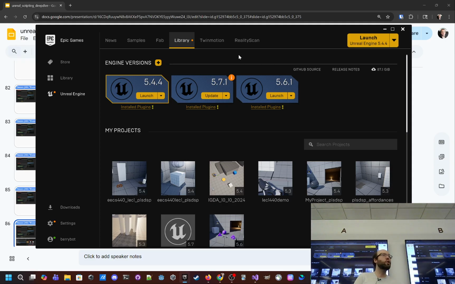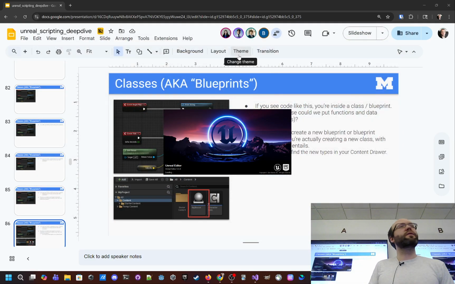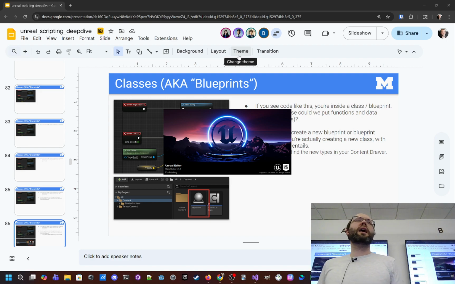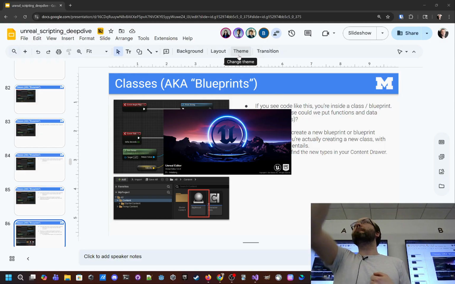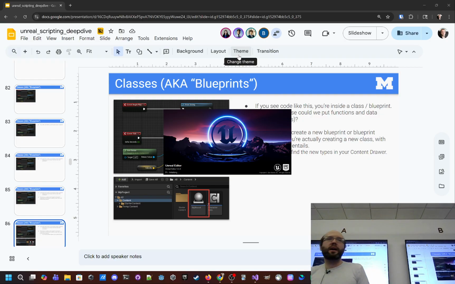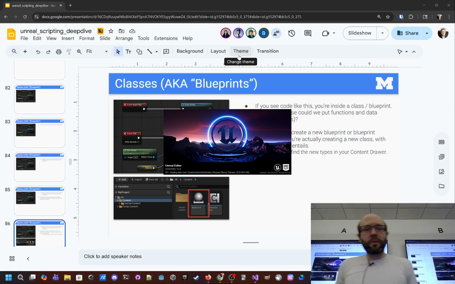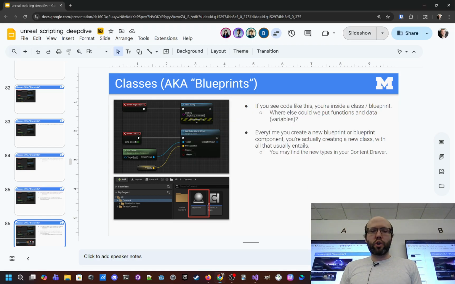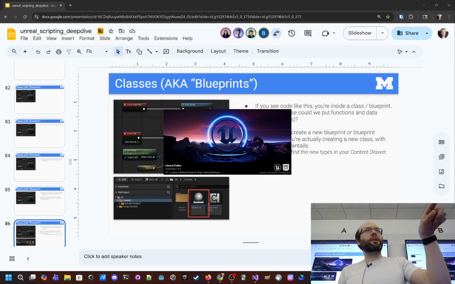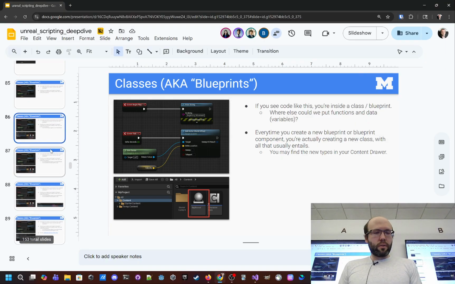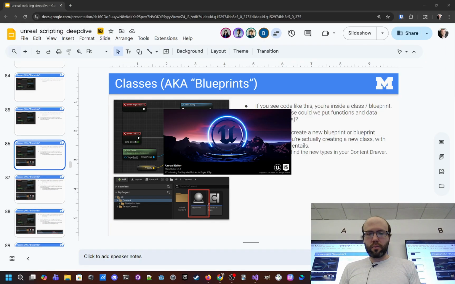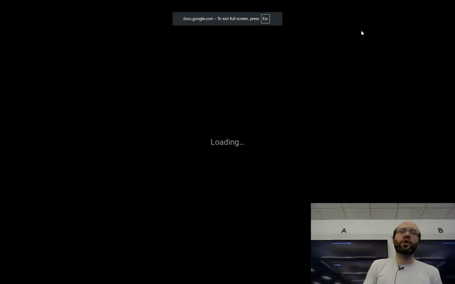Does anyone know the difference between a blueprint and a blueprint component? Both of them are blueprints, but they are very different. One of them is kind of Unity-style programming, where it's just a bundle of logic that you attach to some other object, some other actor, while a blueprint is an actor itself. Once this is done loading, I will show this to you and make it much more clear. Let's keep going and I'll show you in just a second.